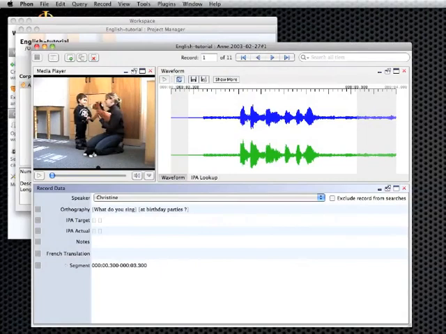Now let's fill in some phonetic transcriptions of these utterances. We have two data tiers available for transcriptions: the IPA target tier for model forms of utterances, and the IPA actual tier for transcriptions of the participants' actual produced forms. To assist in transcription, let's use the IPA lookup view.